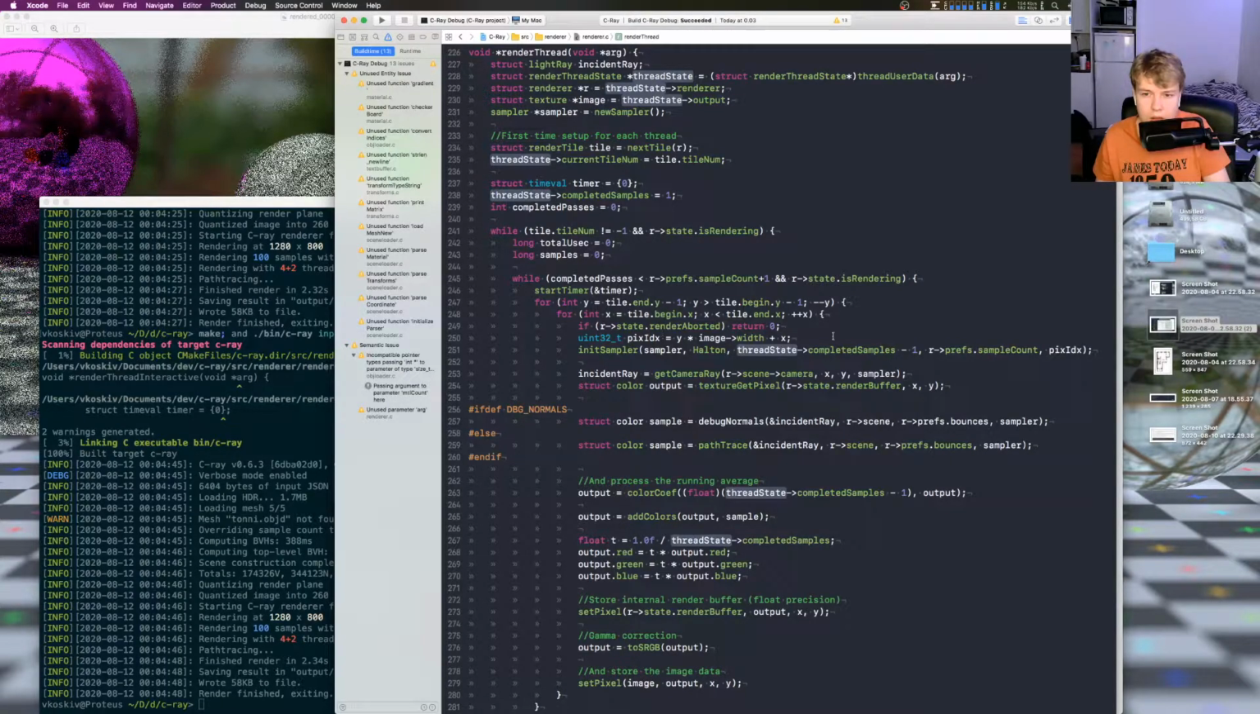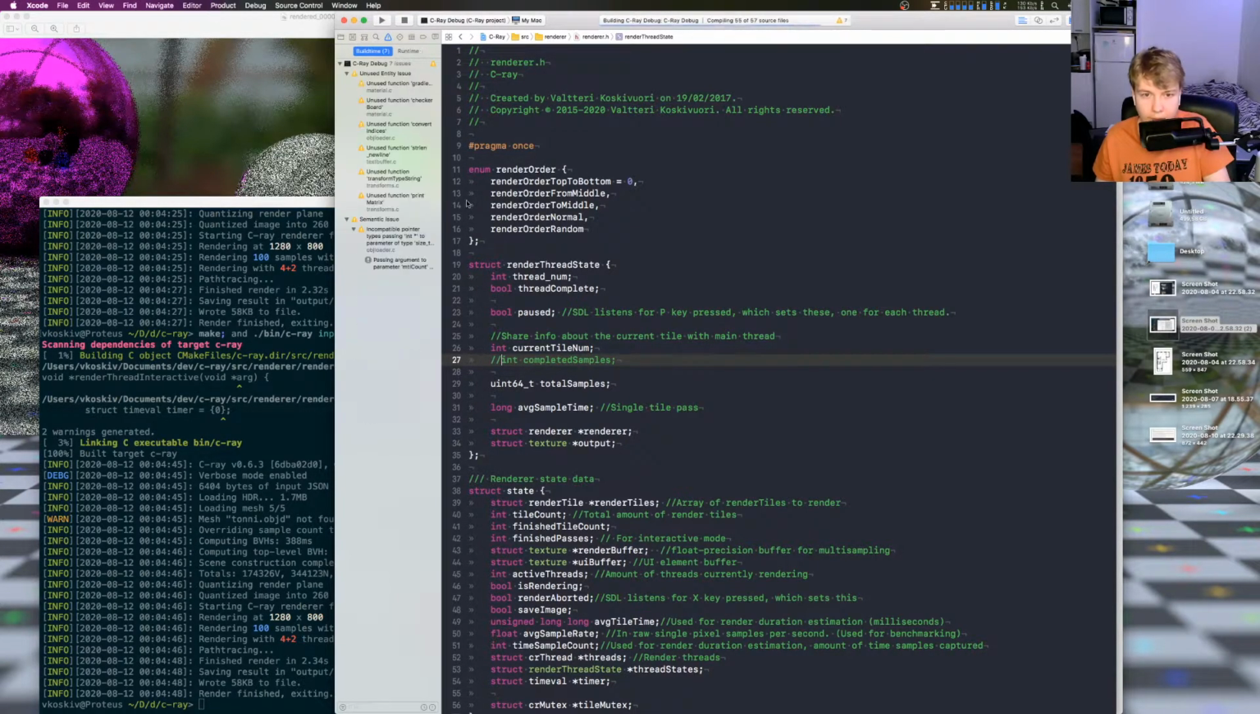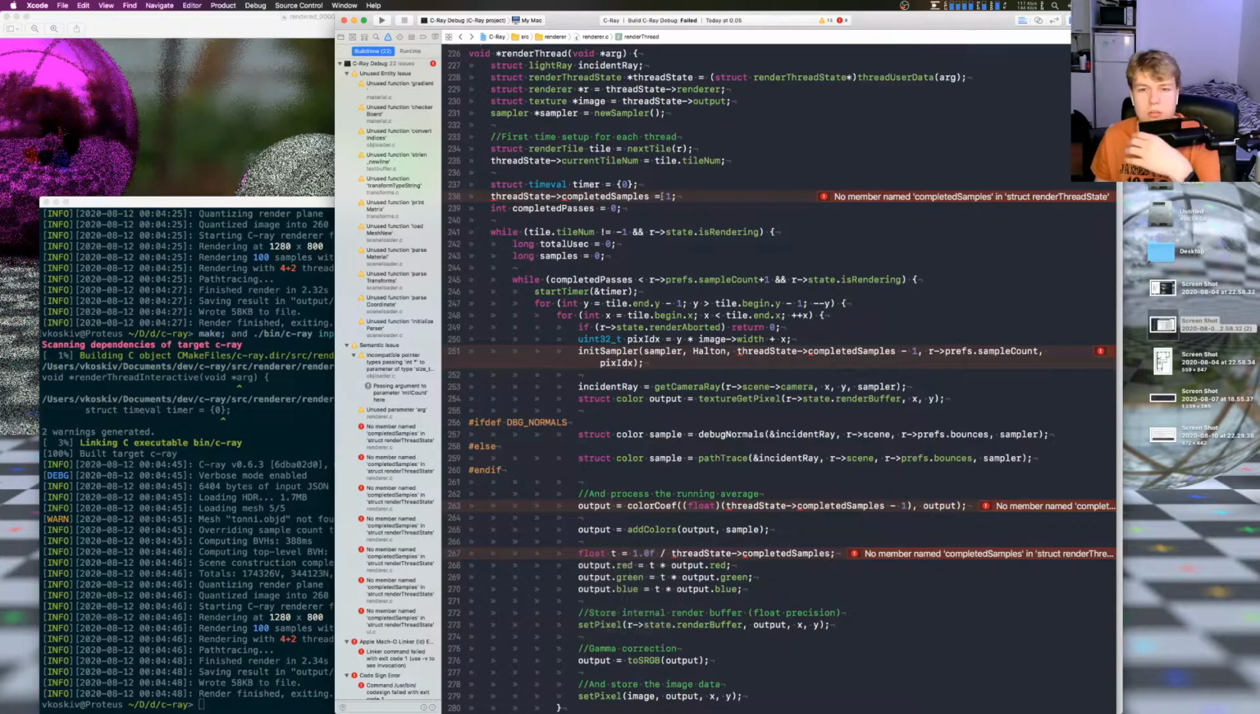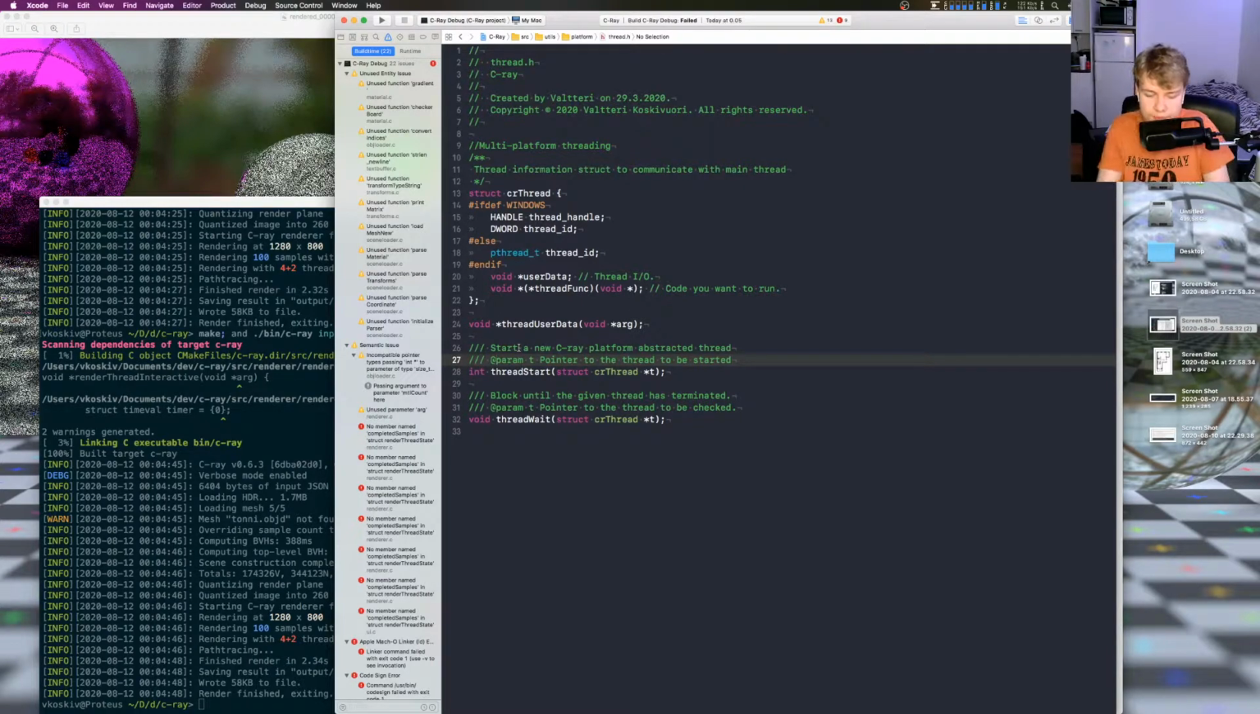Wait. A thread state. Do we even want this here? We do want to use it as the completed passes thing, do we not? Start out here. Yeah. Let me just do this. We'll remove the completed passes and put this back in. Come on.